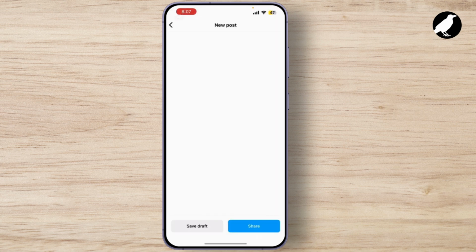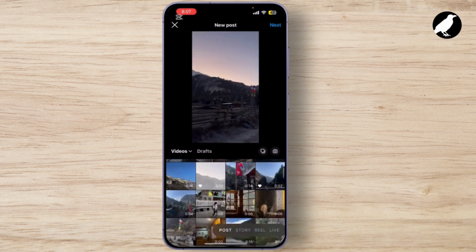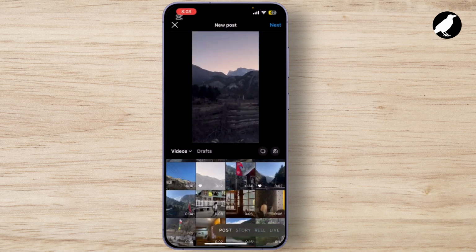Now simply go to the arrow and click on save draft. And that's it. That's how you can simply edit your video without posting.